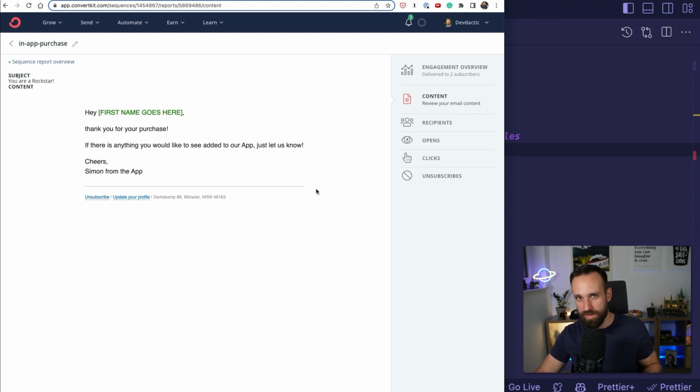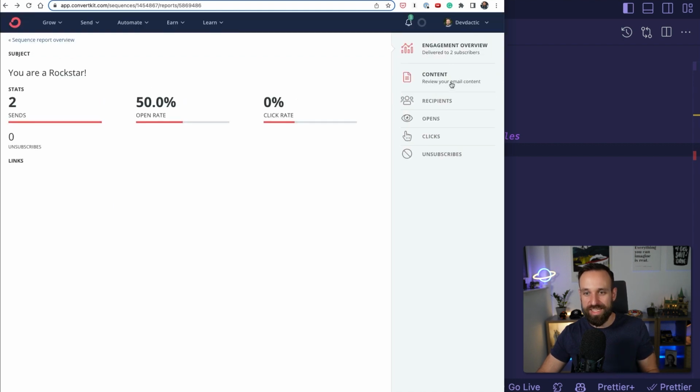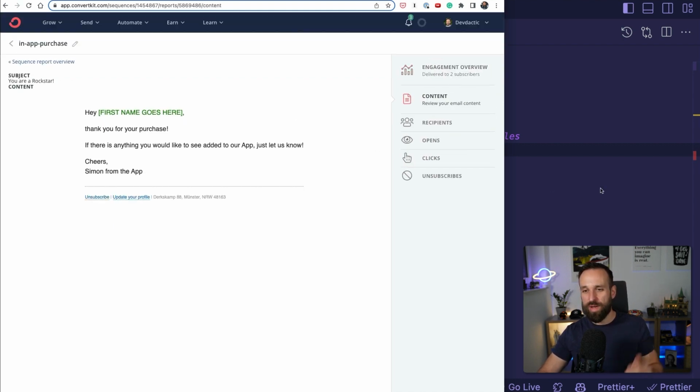So let me show you on the example of ConvertKit, which I'm using. So I created this little sequence called in-app purchase, which should send out an email to that user once a purchase has been made. Now, how do I go about this?